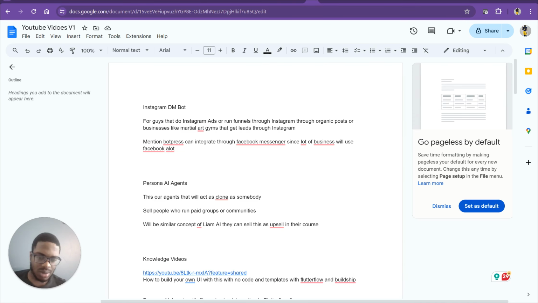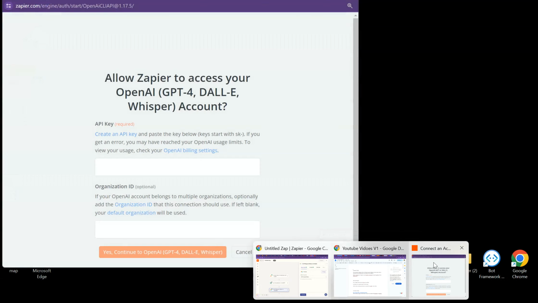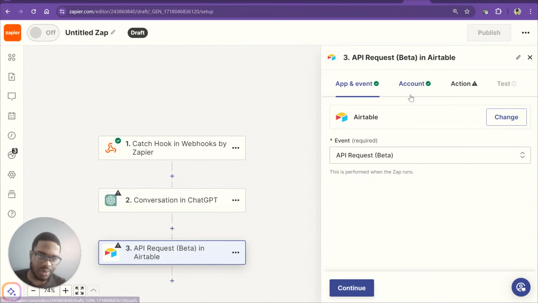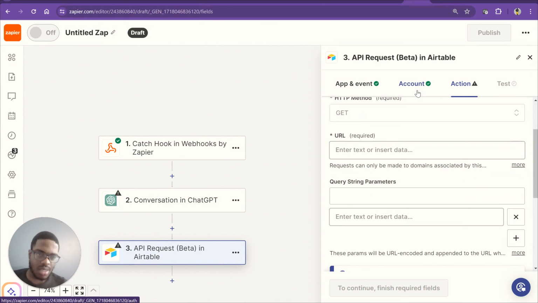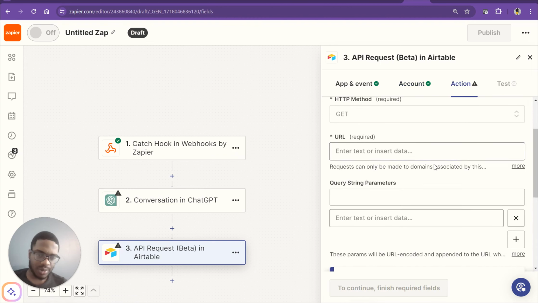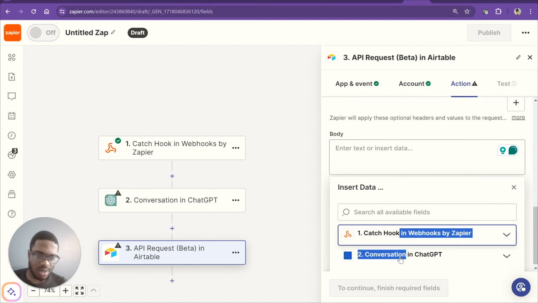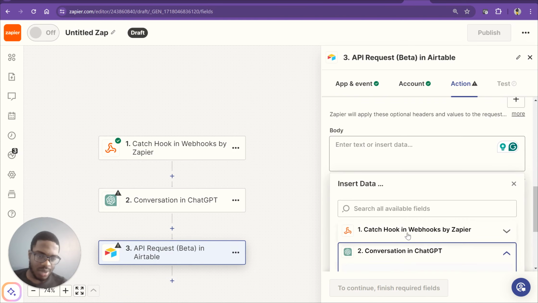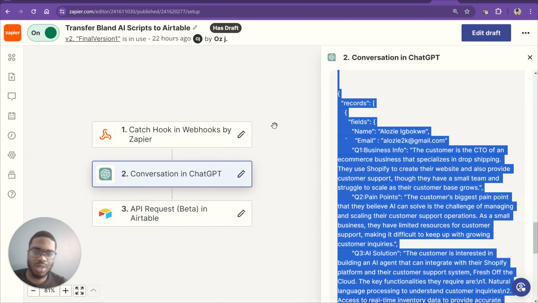So how we would do that is we'll click API request, continue, login. And it's the same thing. We're giving it the API token so Zapier can connect to Airtable. Since I don't have the complete details of it, I'm going to show you how it's set up in our already completed Zapier.